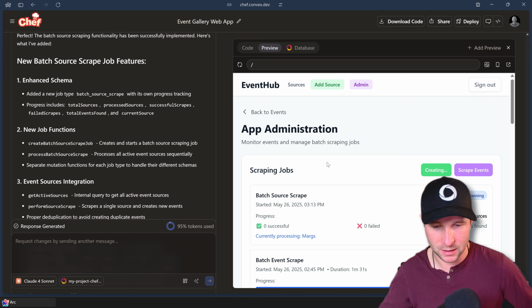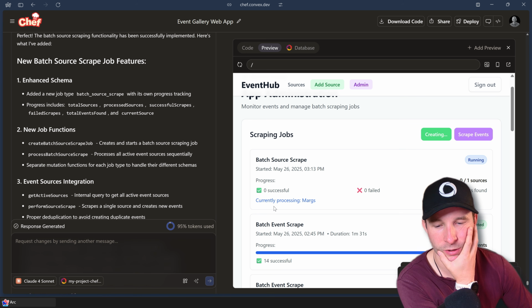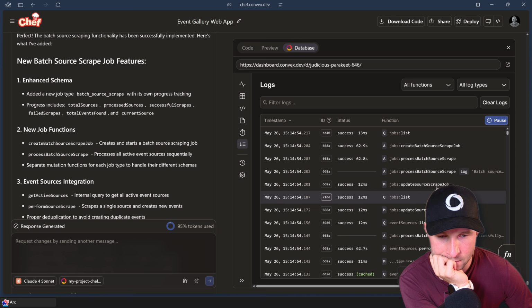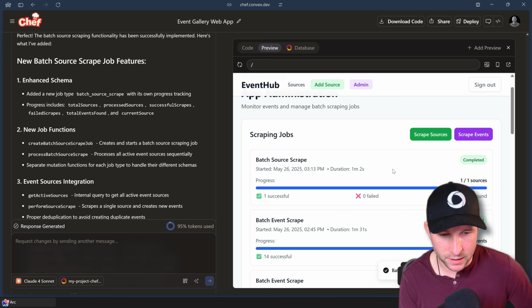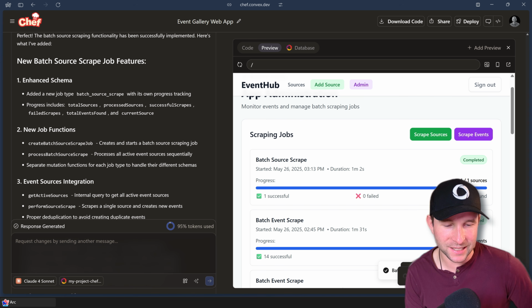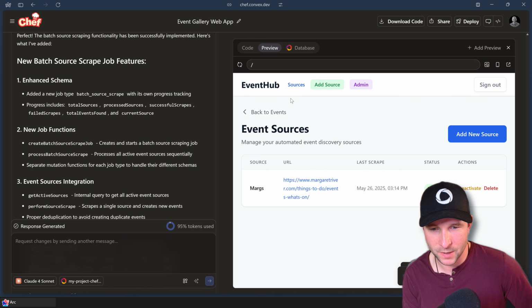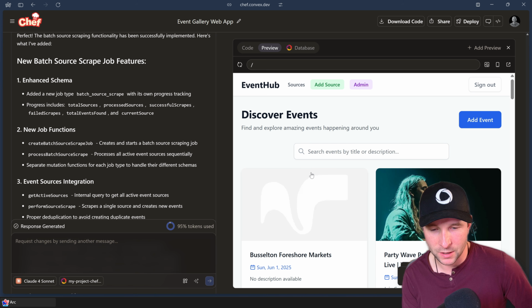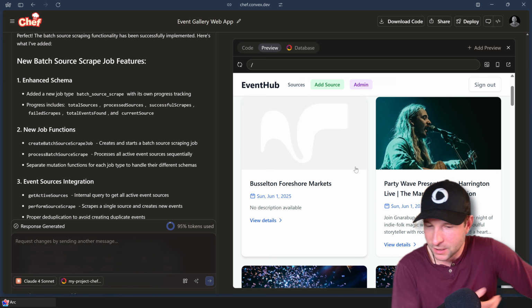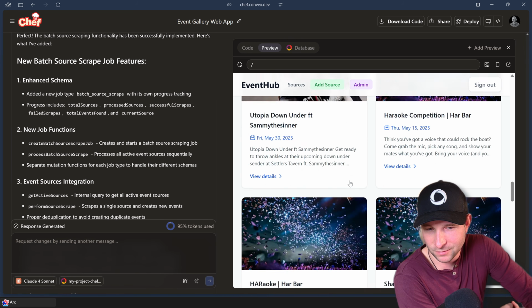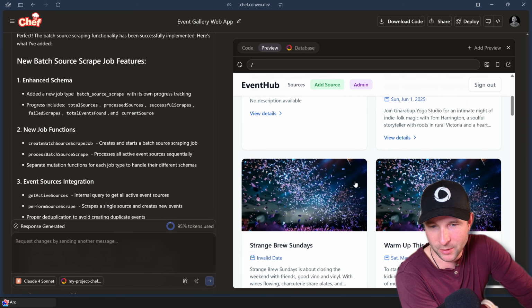Let's click scrape sources. Okay, so we've got one currently processing markets. Okay, so I think it's done it. Yeah, it has. Fantastic. Oh, and it listed the number of events that it found, 22 events. Awesome. So let's go back to the events. Are there any new ones in here? Oh, Busselton. So a new one just came up. Busselton foreshore markets. There we go. Awesome. Really happy with that.